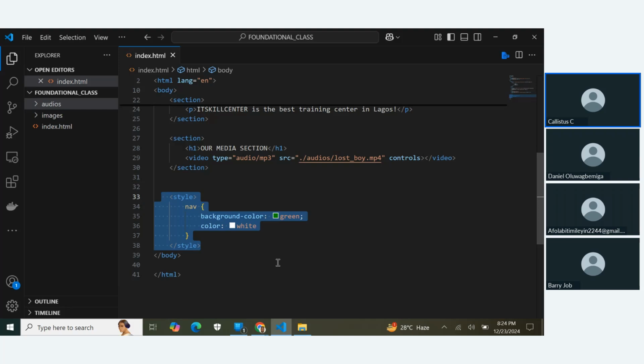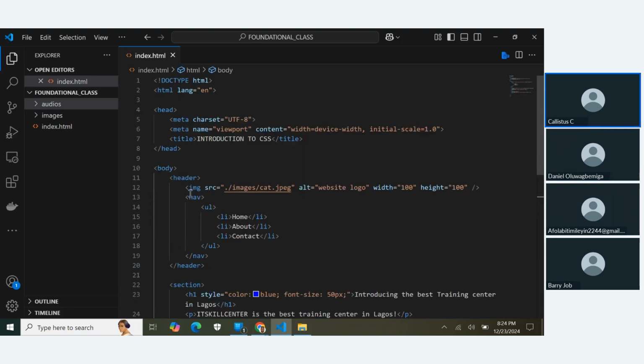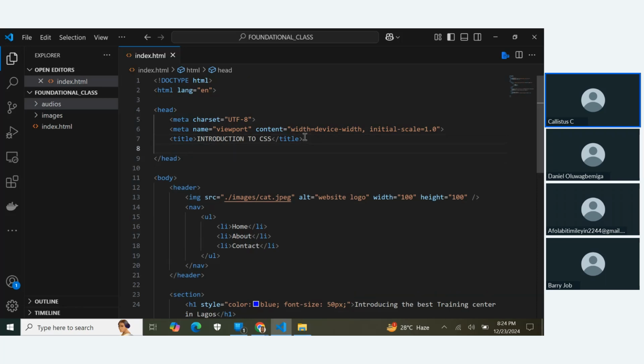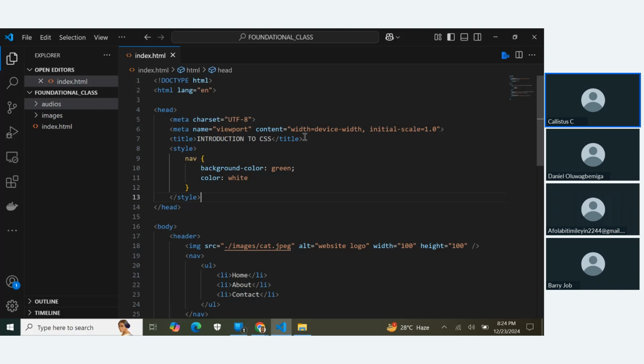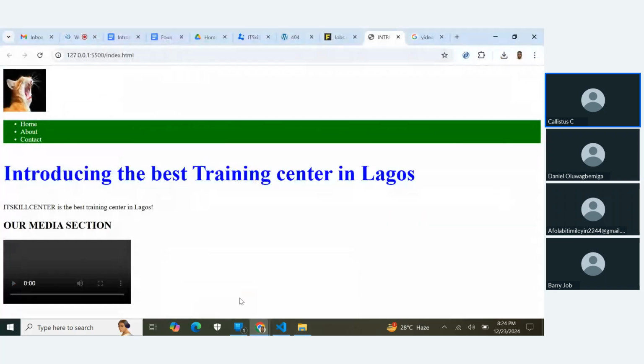Then you can also write the entire code within the head section, within the head elements. You see these head elements inside this. You can still come and place it at the top. There are various ways you can write it: you can write it at the top or below, before the closing body tag. If you paste this here, it will still work perfectly. As you can see, our work is appearing as it should.